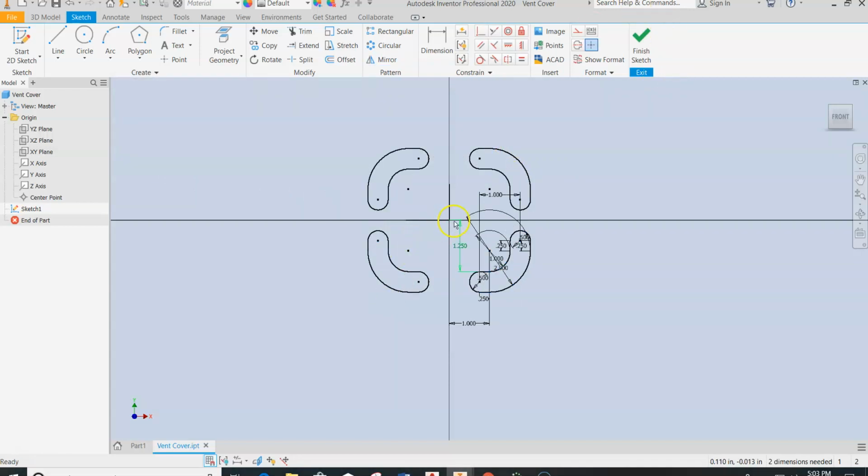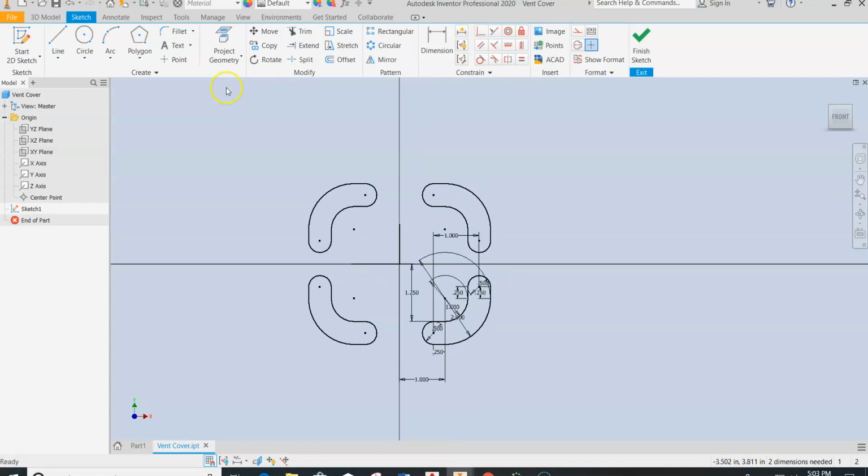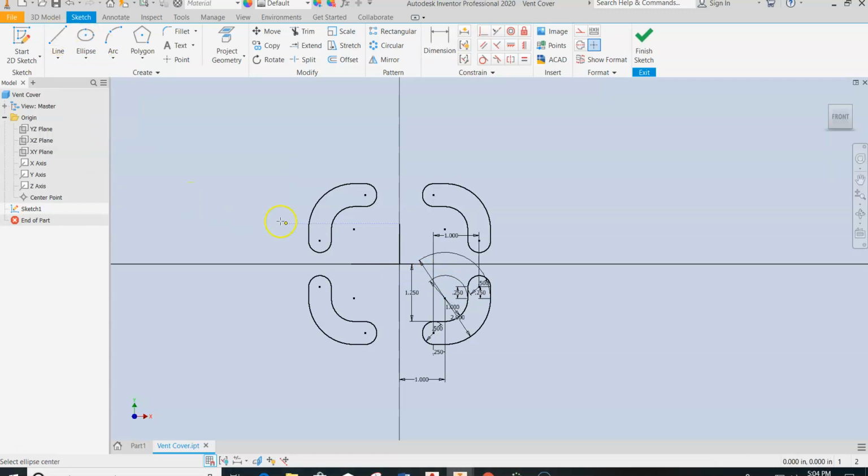And there we go. So I've real quickly been able to regenerate all 4 of those slots in that area with simply using the mirror line. The next thing I'm going to do is just go ahead and start laying out. Let's go ahead and lay out the ellipse. So I'm going to pick the ellipse command.